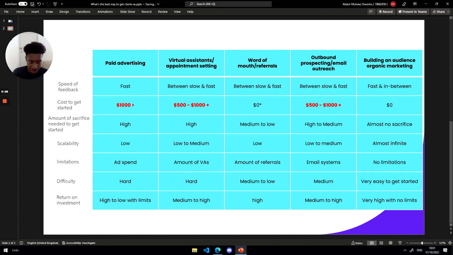So let's break down why this is probably the best method as a coach or consultant. So first of all, speedy feedback, fast and in between. Some people might tell you it's going to take you long to build an organic audience. I'll tell you it's not. It doesn't take you long at all to start seeing money with an organic audience, especially if you have a good content strategy and you're consistent. You can see results in literally like a month, guys. It's not hard to build something.